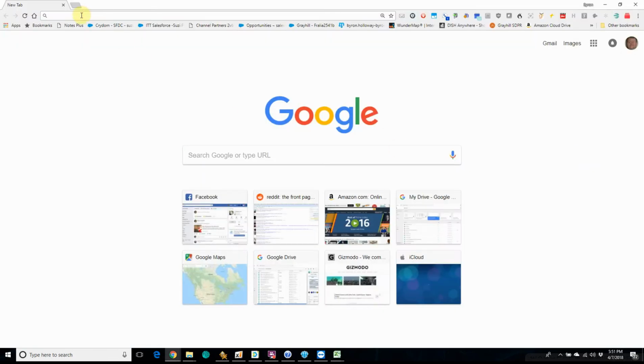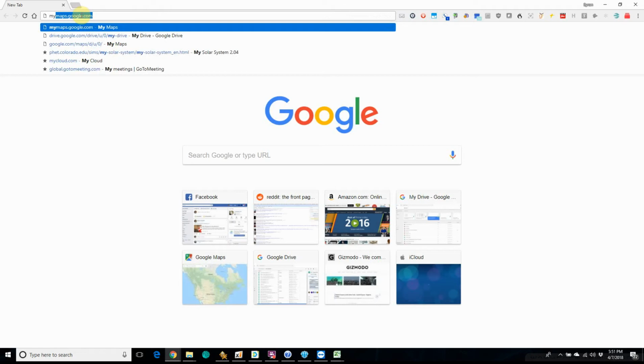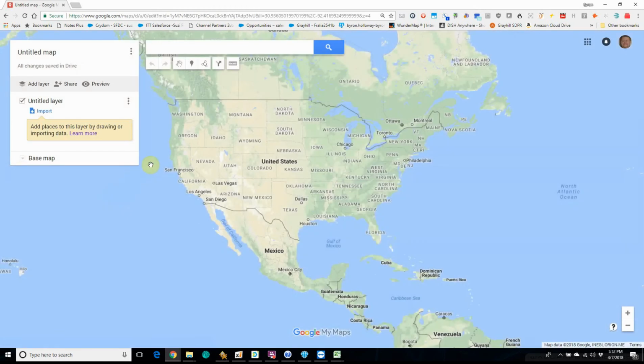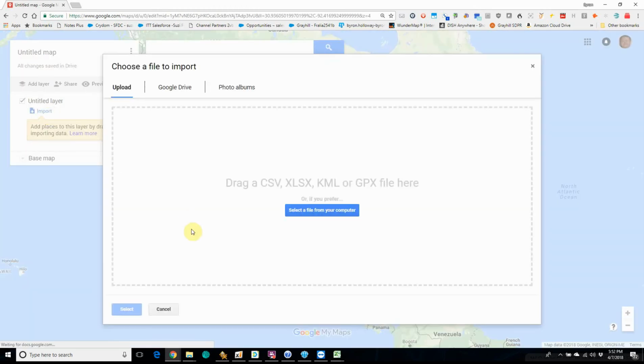So I'm going to go to mymaps.google.com, which is different from maps.google.com. These are actually maps that I've created with my own data. So I will create a new map. Now it's saying, okay, I need to import some data to put on this map. So I'm going to choose Import.